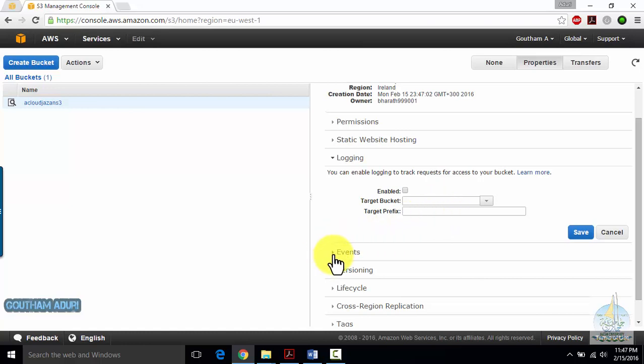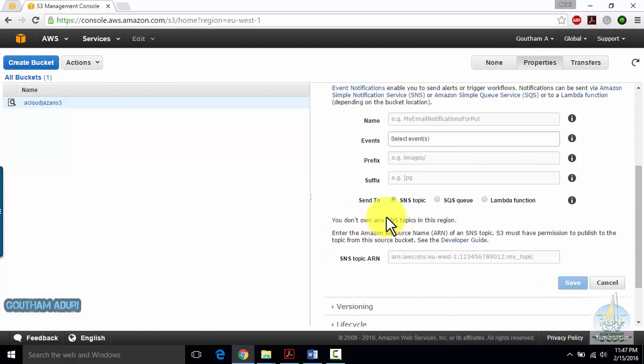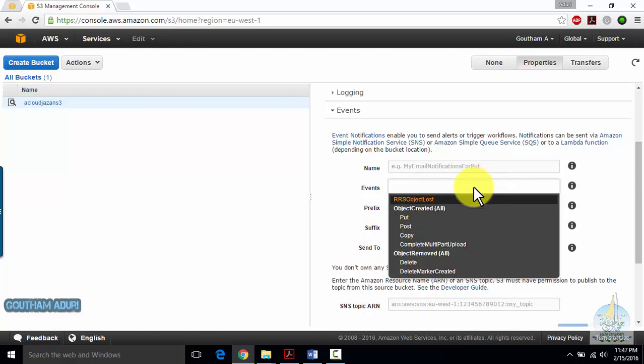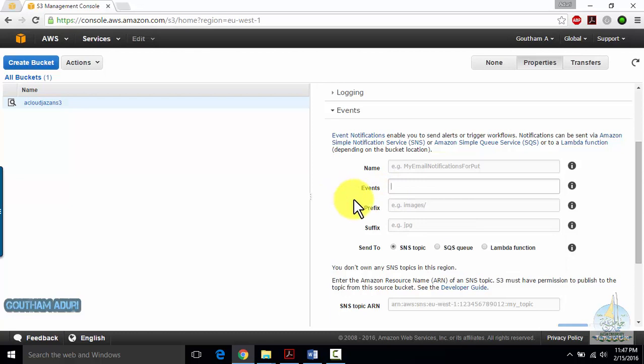You can enable events. What are the events? Events are basically put, post, copy, and complete multipart upload. They give you a kind of alerts and triggers, so you can send alerts or trigger workflows. A workflow is nothing but an automated business process.